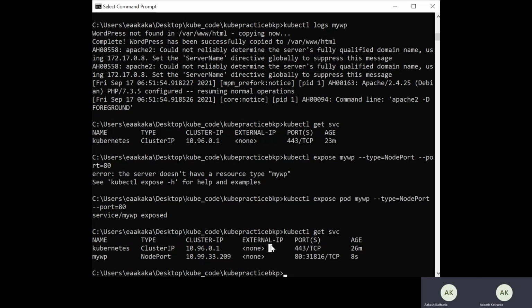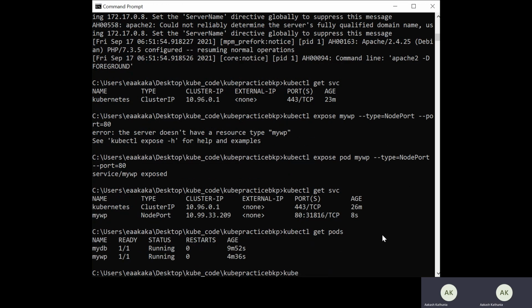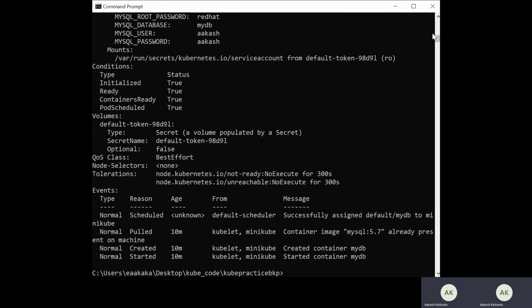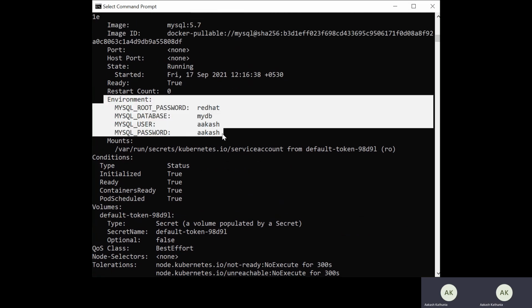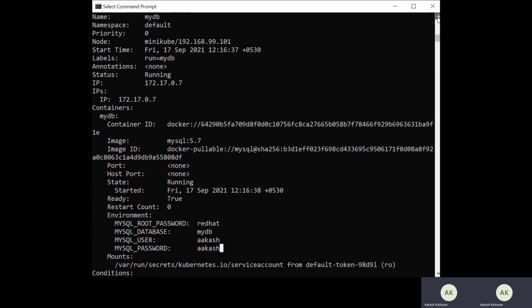Now, in order to check the same, I need to find out the IP of the DB. To check the IP of the DB, I need to run the command kubectl get pod. Let me check the pod name. This is MyDB, so kubectl describe pod MyDB. Once I describe the pod, you will find all these environment variable outputs coming, and also I'm getting the IP. This is the DB IP.